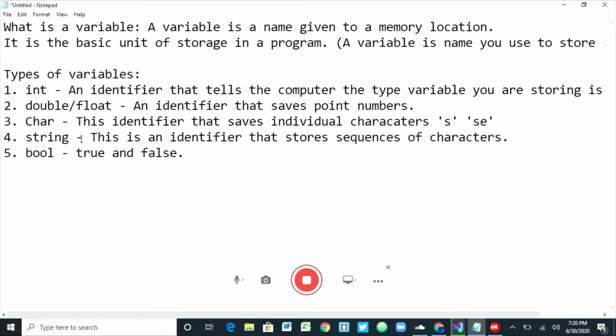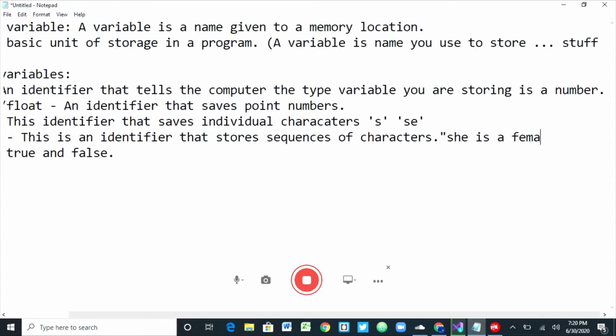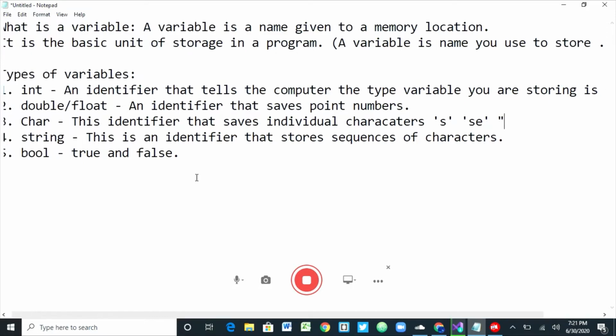And then we have string. This is an identifier that stores sequences of characters, and this only works if you put double quotes in it. So if I type in, she is a female, it would save that, but if you do single quotes, she is female, it would not save. And the same goes for characters. If you're trying to save a character, you should not use double quotes. It will return an error. But I'll show you an example of that.